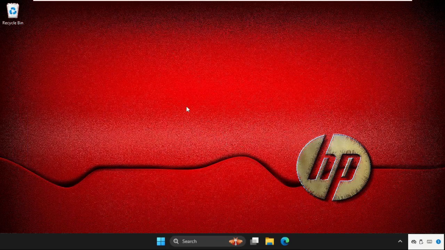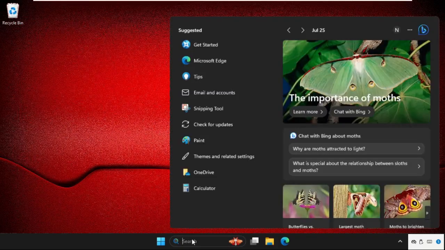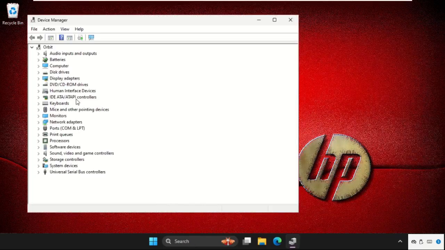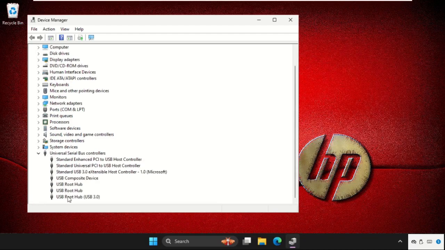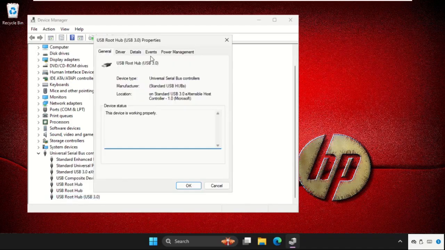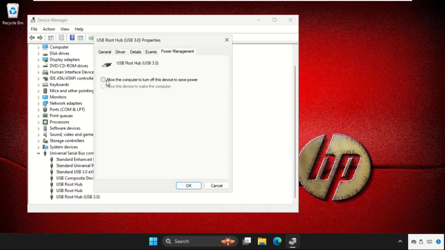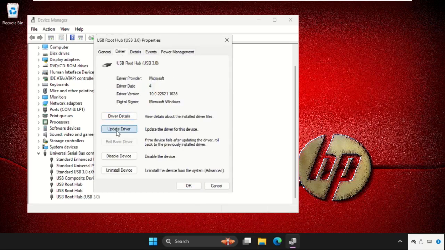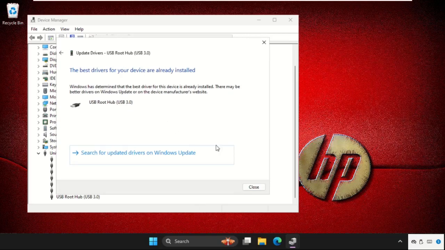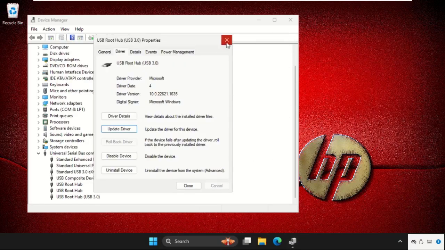Now restart your system. Now I will show you how to do this. Again just go to the search bar, type Device Manager, expand these, right click on it, select Properties, go to Power Management, uncheck this option, go to the Drivers tab and update the drivers. Once done, just restart your system and the problem will be solved.